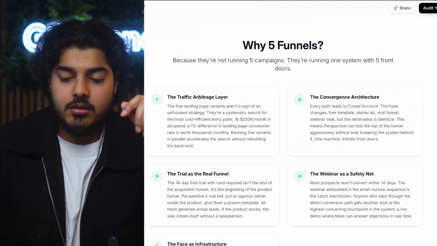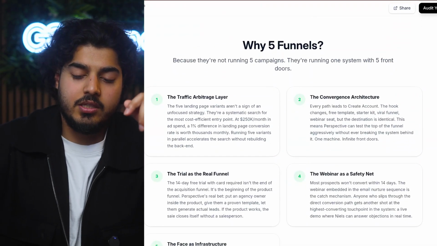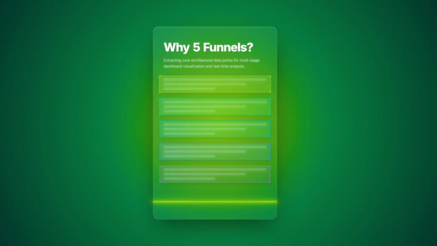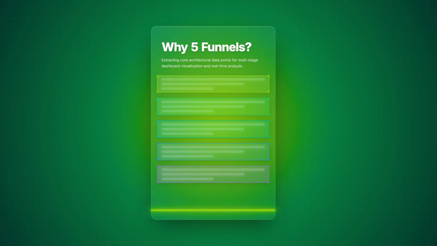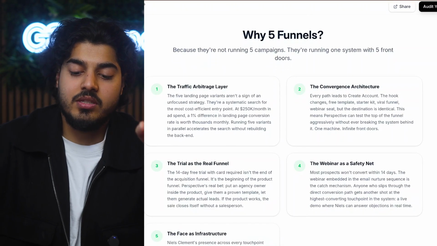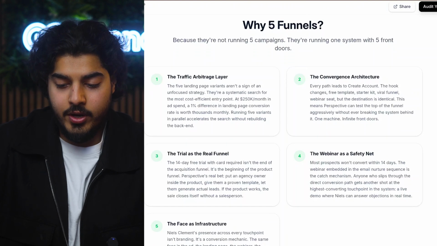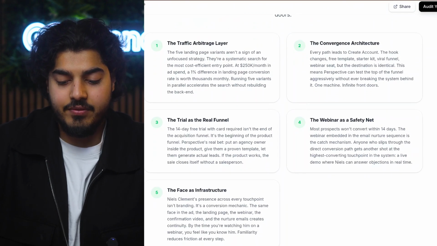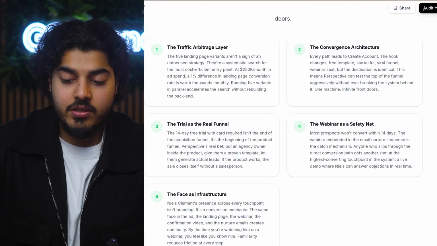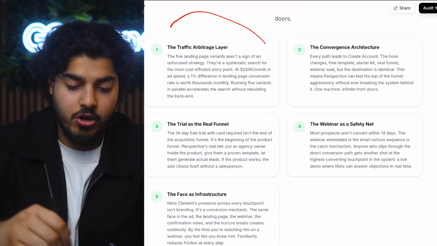So I guess a big or interesting question to ask is, why 5 funnels, right? Why have they had 5 different funnels, all lead to the same path, but why 5? Because they're not running 5 campaigns, they're running one system with 5 front doors. Okay, so if we go through these 5 key points I have here, one of the reasons is the traffic arbitrage, right?